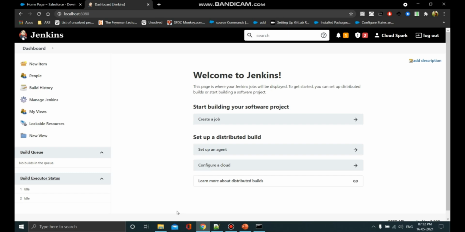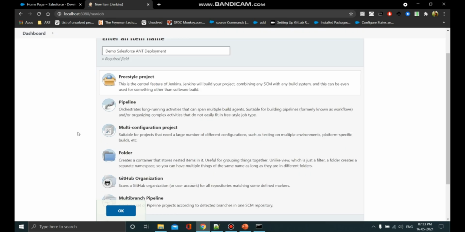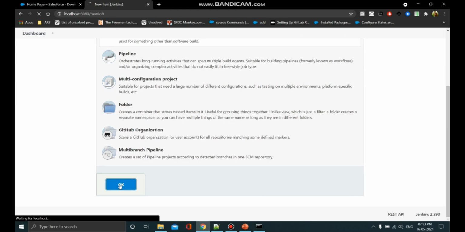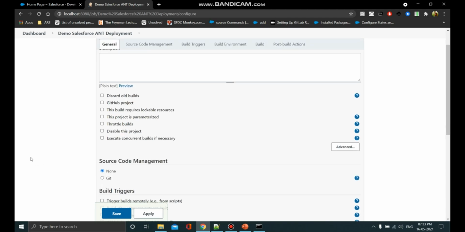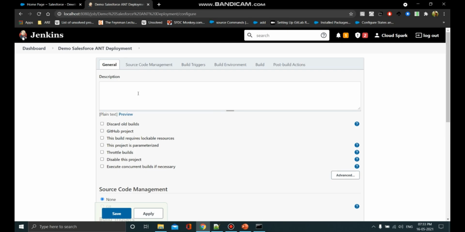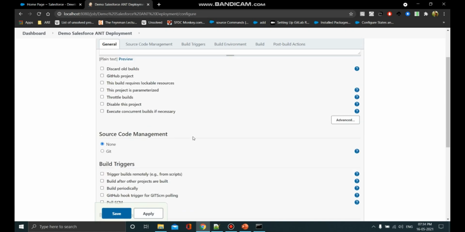Let me begin with a new job. So I'll click on create a job. You have provided the name. Click on this freestyle project. Click on OK. You can provide a description for your project. I'll provide Salesforce. You have to provide whether you have any source code management or not.